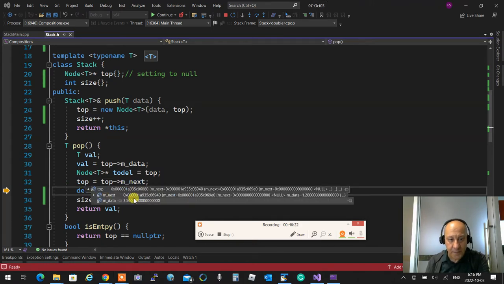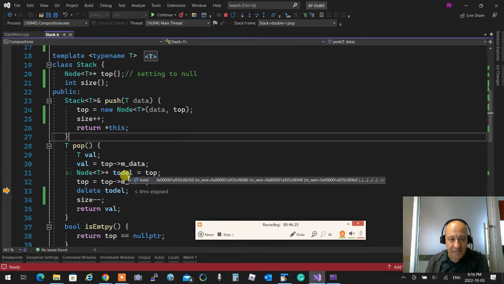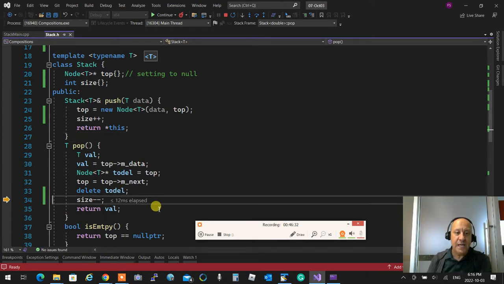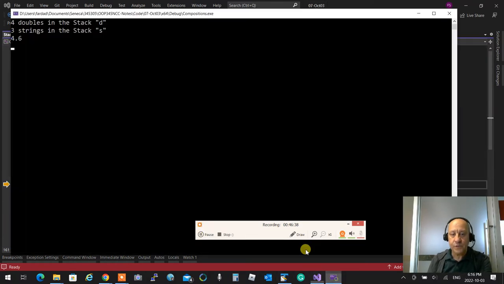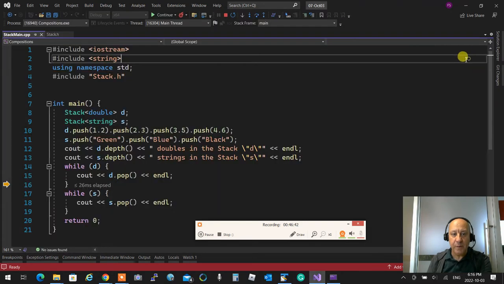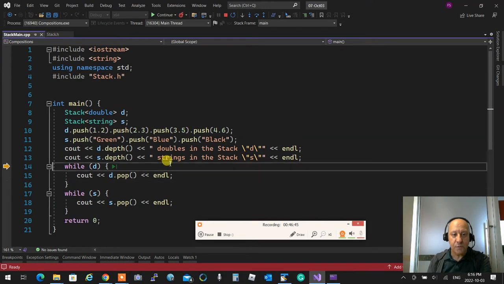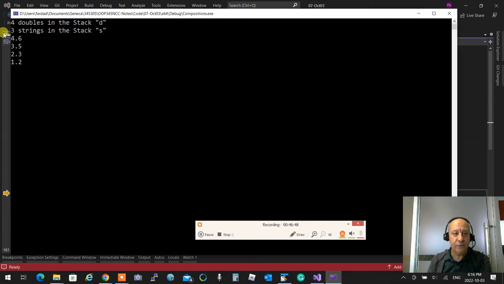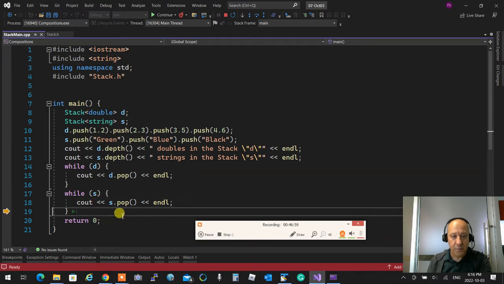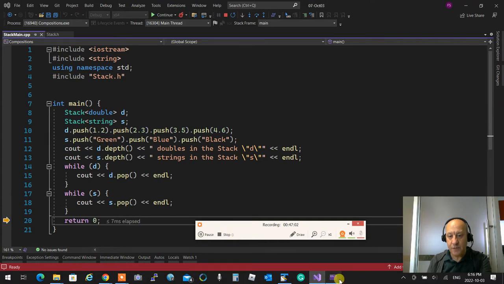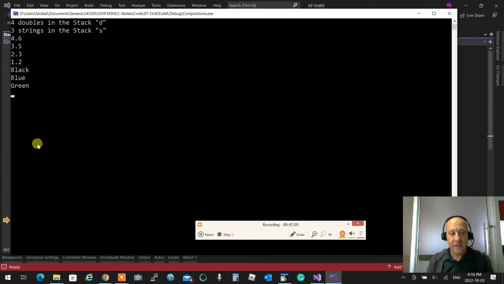Now if we look at top, top is pointing to 3.5, and toDelete is keeping track of 4.6, that is supposed to get deleted, which will get deleted over here, and the size is reduced by 1, and the value is returned to be printed. So we can see the value 4.6 is printed. And one by one, it's going to pop the values out, and we'll see that everything is printed back in reverse order. The one that goes in last comes out first. The exact same thing happens with the strings, one by one until there is nothing left. And if we actually look at it, we'll see they are exactly popping back in the reverse order. Are we okay with this?